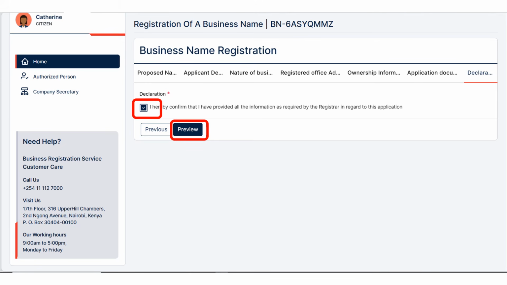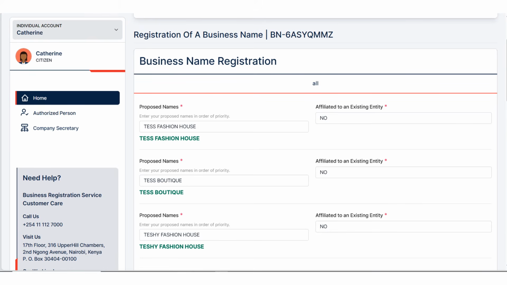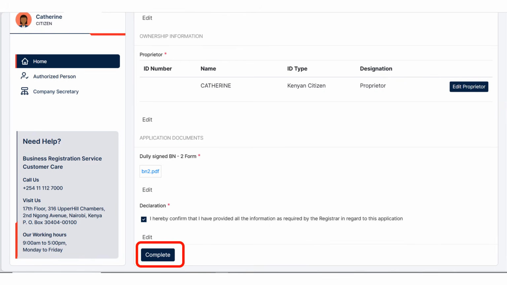So the next step is declaration. So confirm that all the information you entered that was required is correct to your knowledge, okay? So click on declaration and then click on preview. So once you click on preview, you're going to see all the details that you entered, your business names, okay? And also confirm that the names of the proprietors are correct, the form is the correct one, the declaration you declared. So once you make sure that everything is okay, click on complete.